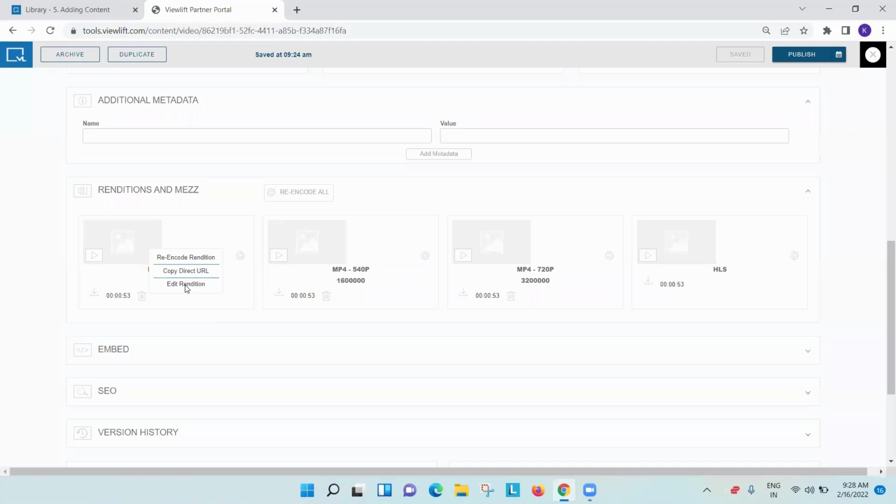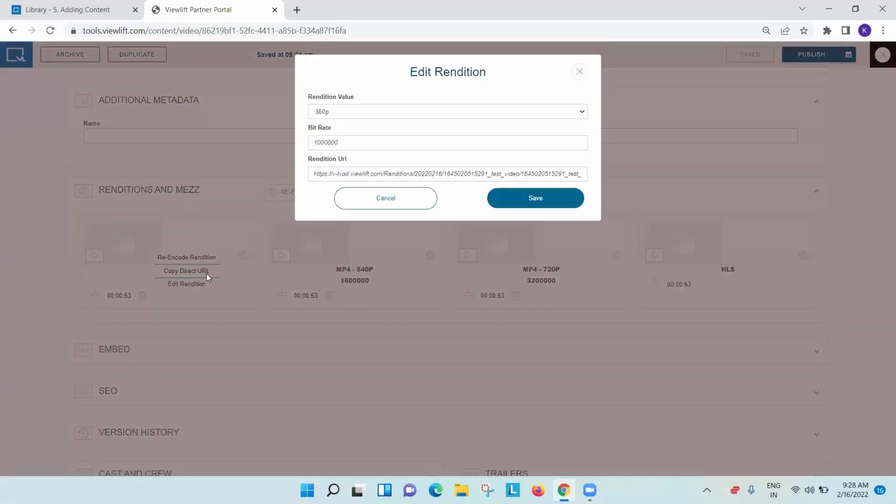So let's see the edit rendition option here. Once you click on edit rendition, it will show you the rendition value. This is for the 360p resolution. It is showing 360p, and then the bitrate, depending on the encoding template that we have used. The bitrate is this, and then the rendition URL. This is the URL which will be used on different players to play that video.